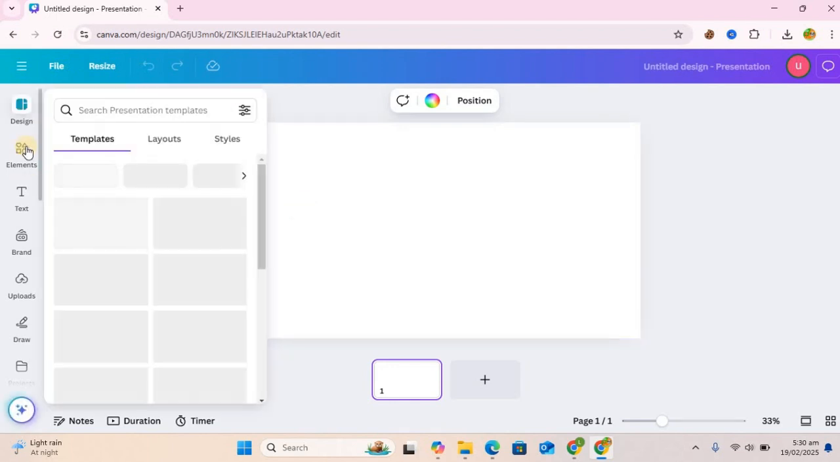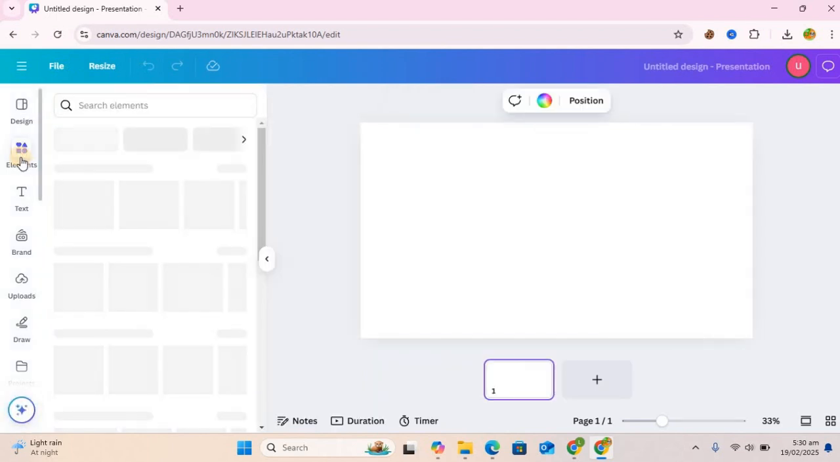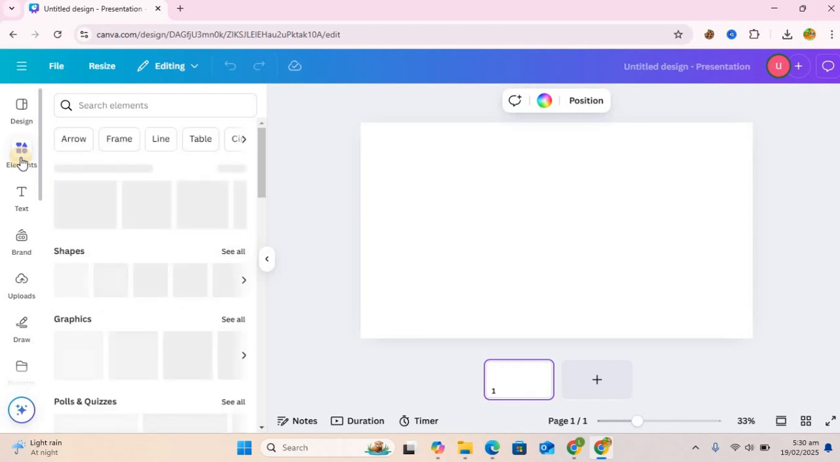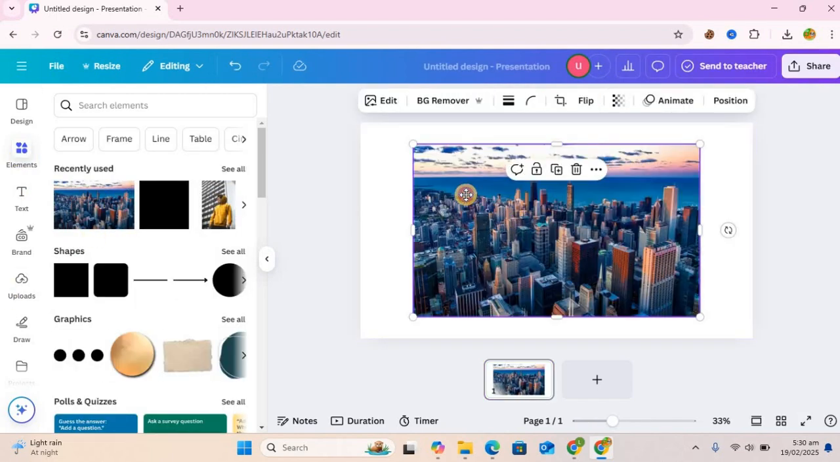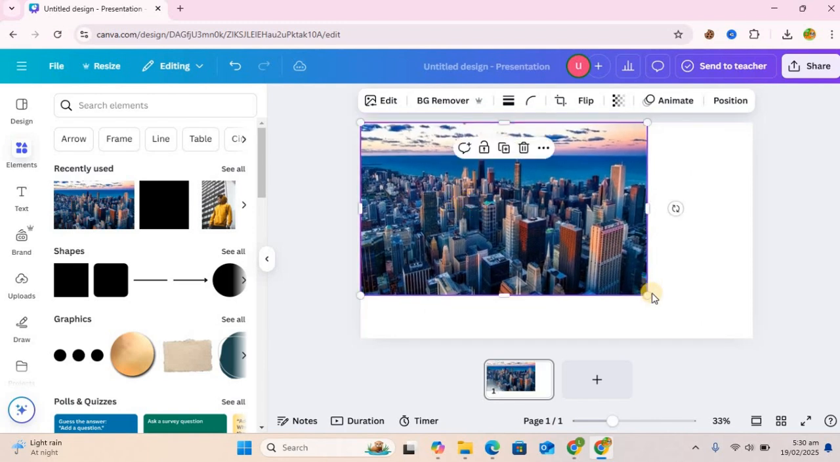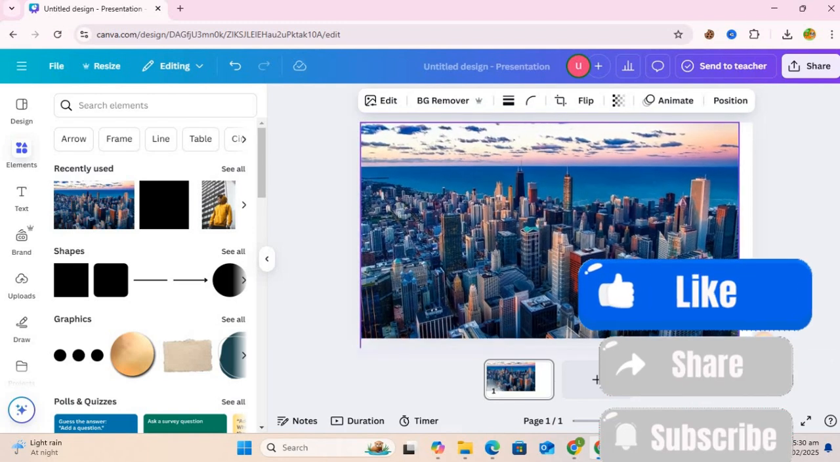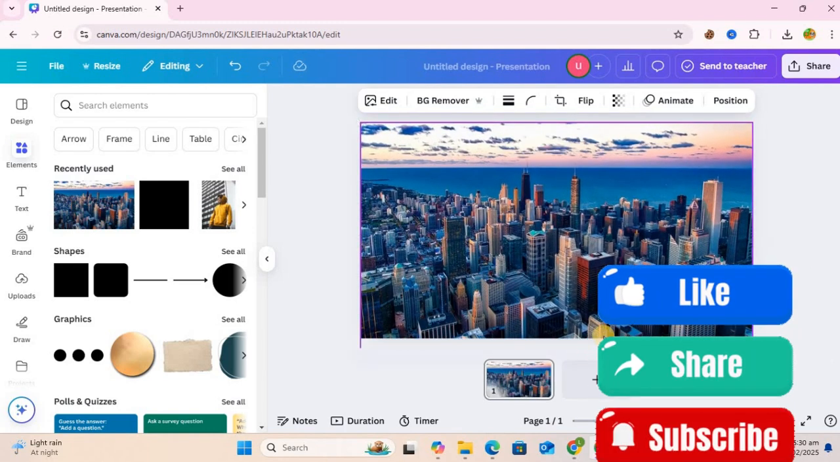Here we go to the video canvas. You have to select the customized size of 1920 by 1080. Now go to elements and search image of a city having buildings. Here I have already searched and selected, expanded to the whole canvas.